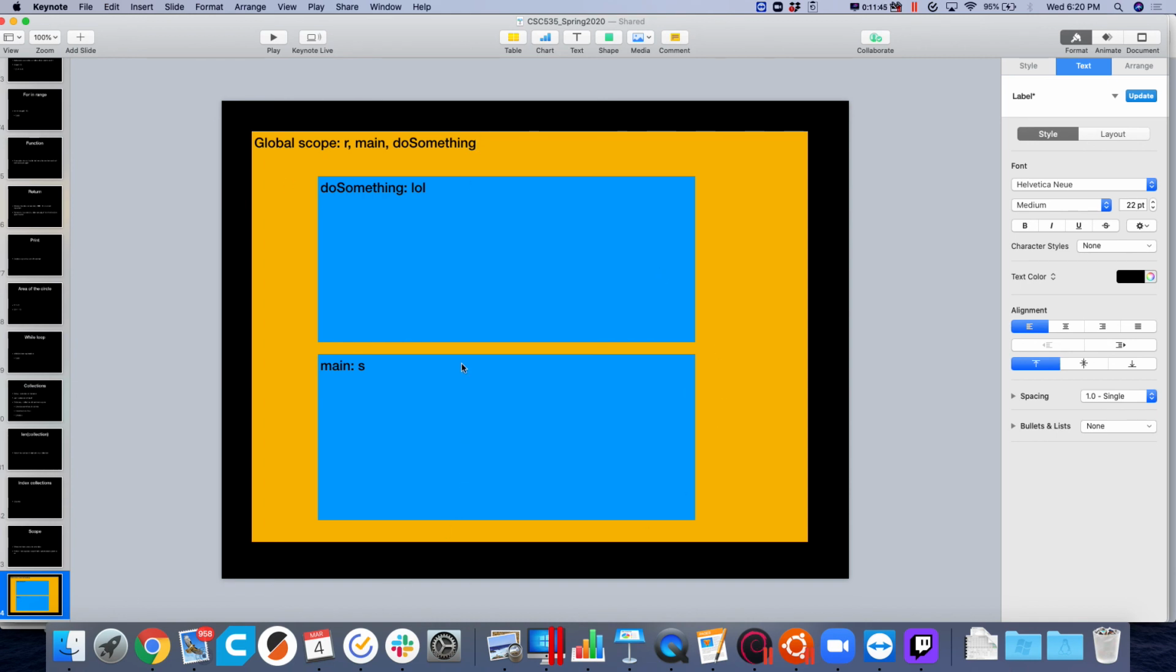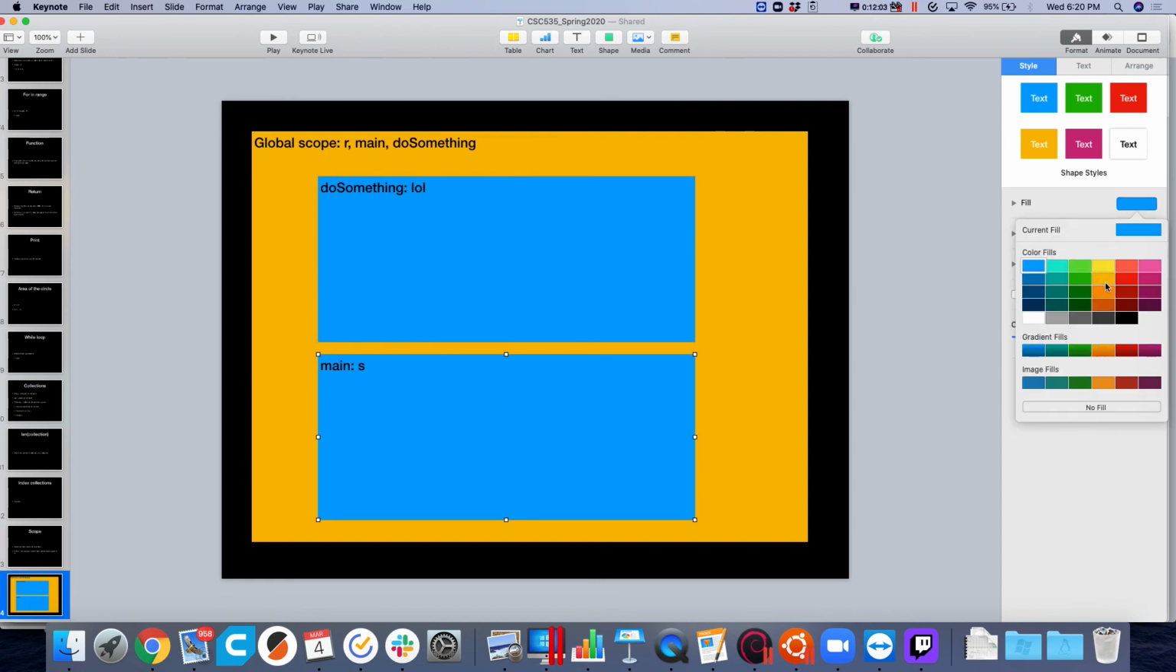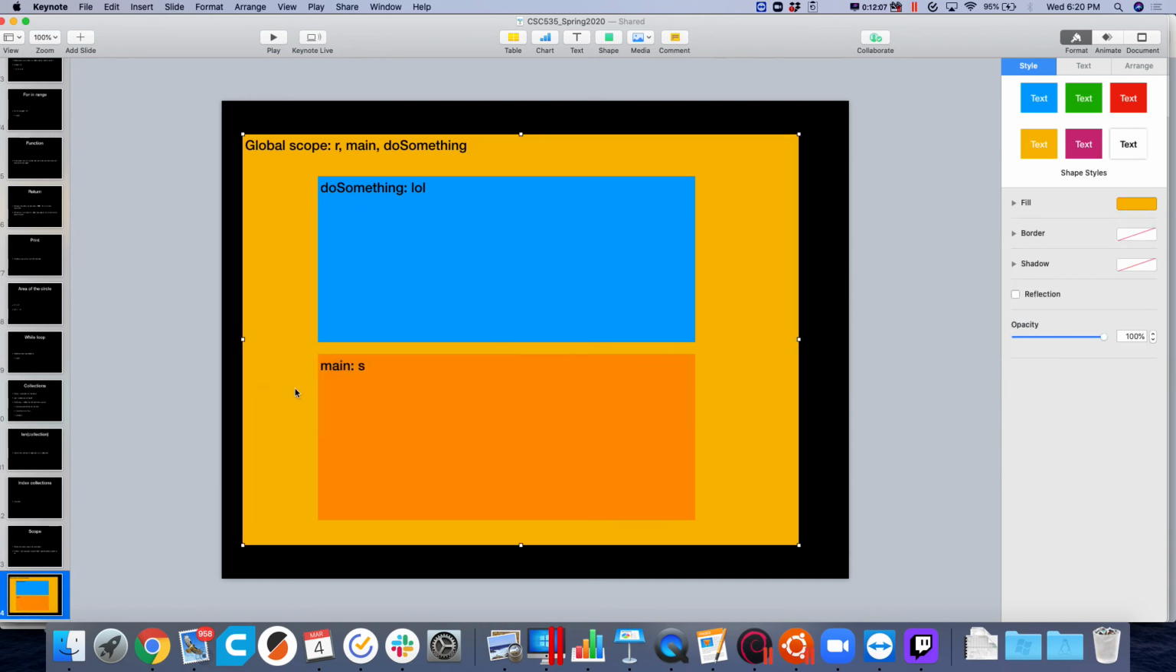All right. If I am in this blue box right here, I have access to everything that's in this blue box as well as everything that's in the global environment. I do not have access to the stuff from this other blue box. So if I want to keep the boxes completely separate, we'll make this one an orange box. Well, orange is too close to yellow, isn't it?